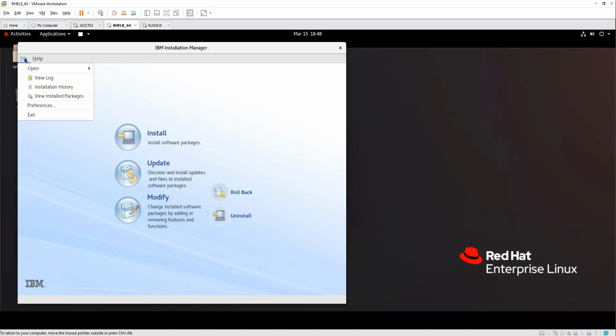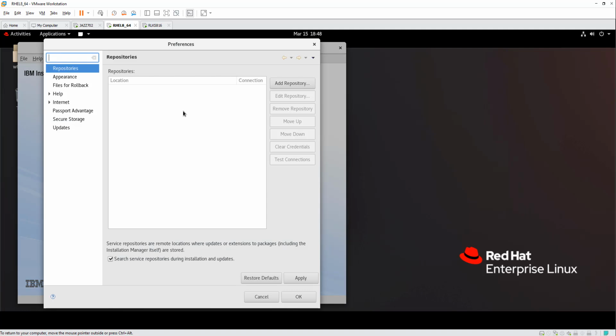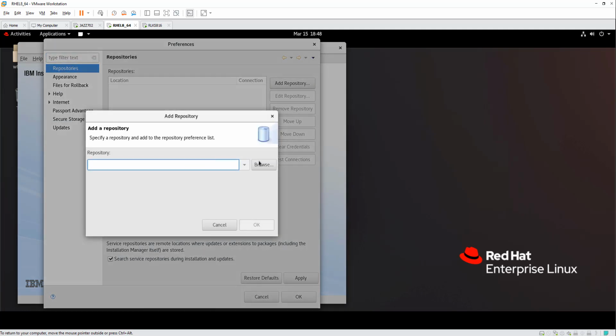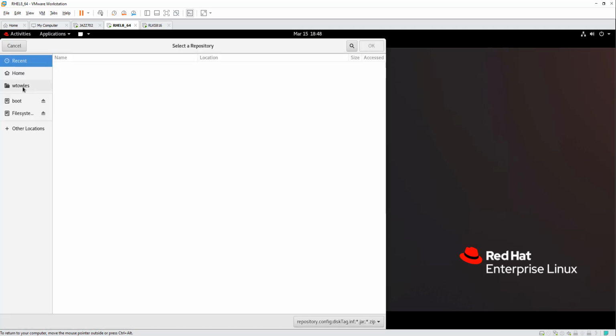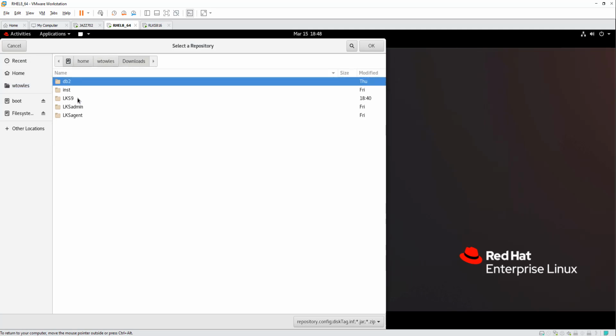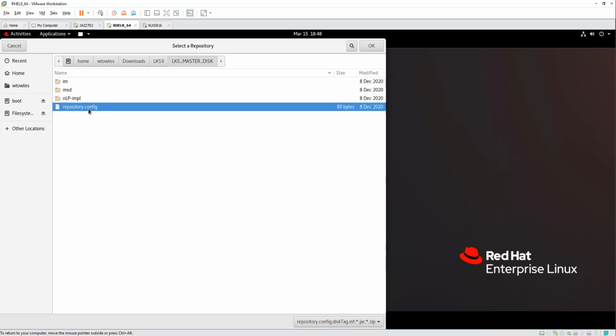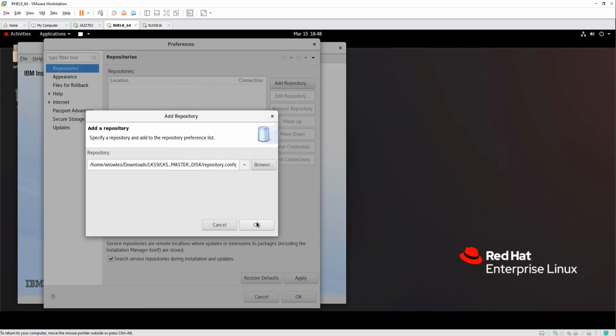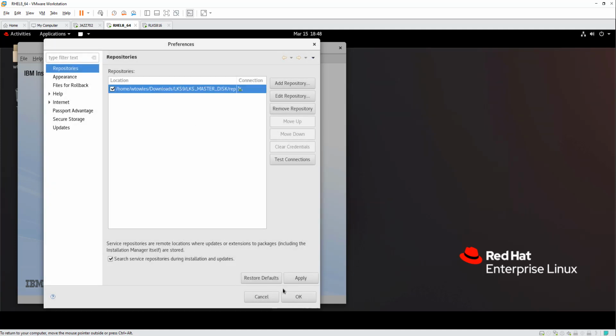First thing we'll do is go to our preferences and add the license repository. That is in the downloads folder of my home directory, and we're going to go to LKS9 and add the master disk. It will ask us for the other disk, so we don't have to do that here.